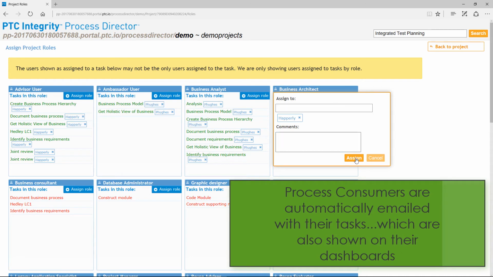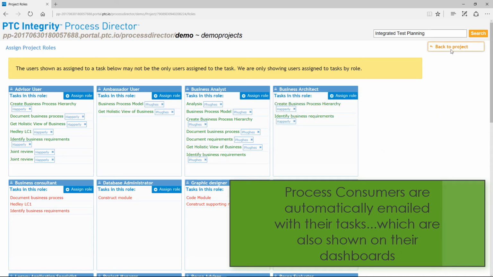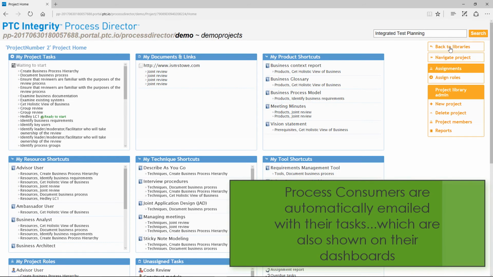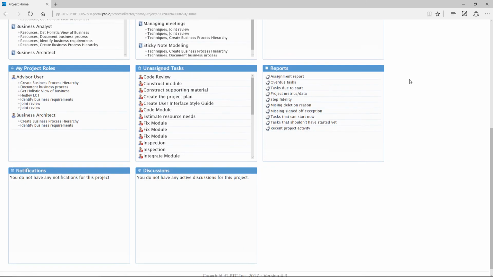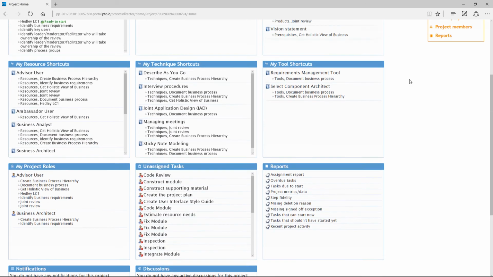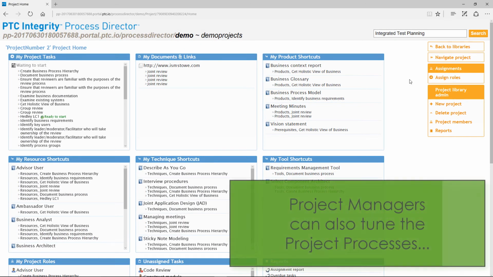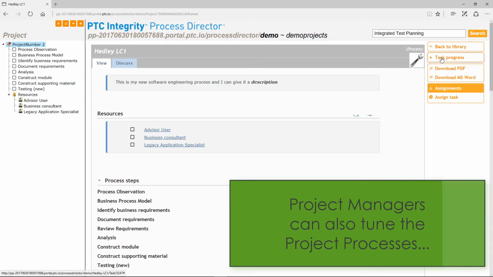Once you've assigned people, then they are automatically emailed to tell them that they've been assigned tasks on this project, and they'll show up in their individual dashboards. So this is my dashboard, and it shows me the tasks that I've been assigned on this project. They're all hot links, so I can click on those tasks, go straight to them to understand what to do, how to do it, what tools to use, who to involve.